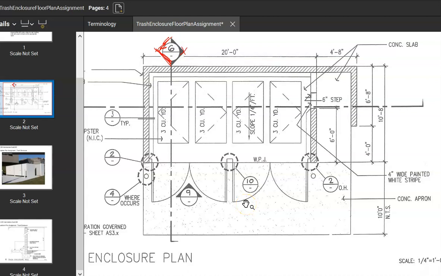CIVE 305 Intermediate AutoCAD. We're talking about the foundation plan for a trash enclosure, part 4. So previous videos, we drew the walls, we drew the footings. Let's add this curb, and then we'll add some hatching.